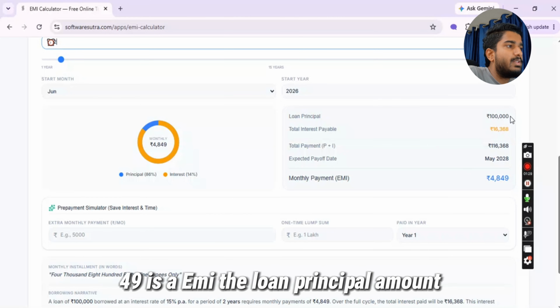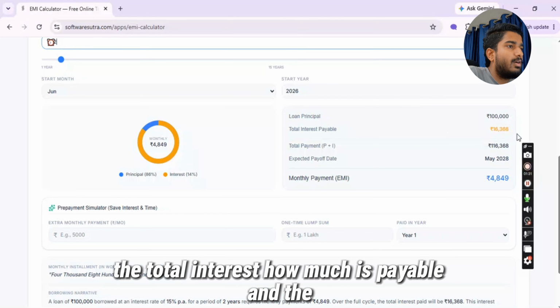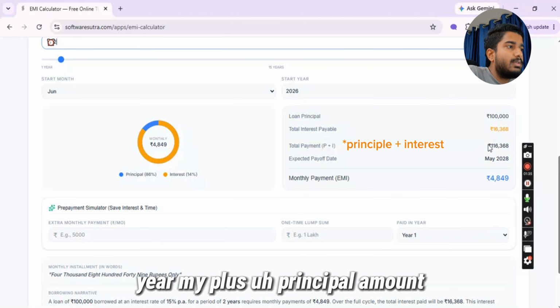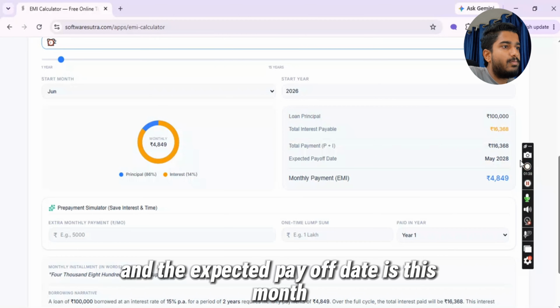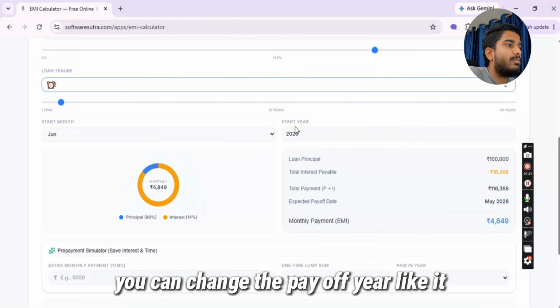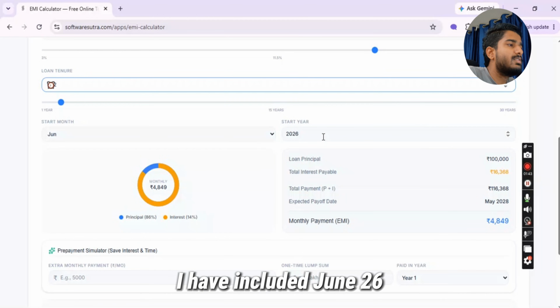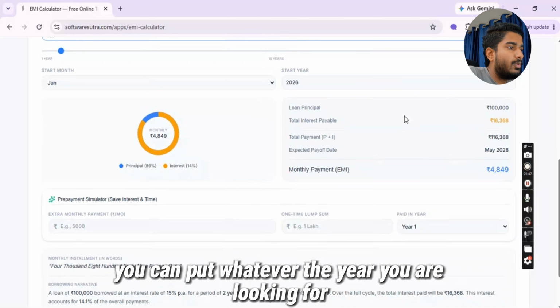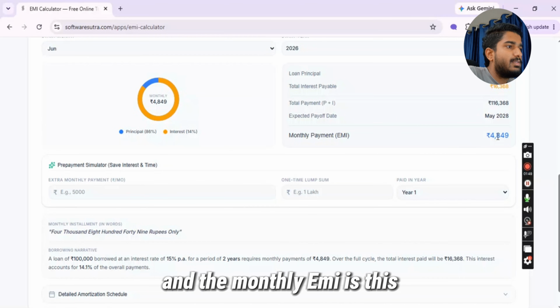The loan principal amount, the total interest, how much is payable, and EMI plus principal amount, and the expected payoff date is this month. You can change the payoff here, like I have included 2026. You can put whichever year you are looking for, and the monthly EMI is this.